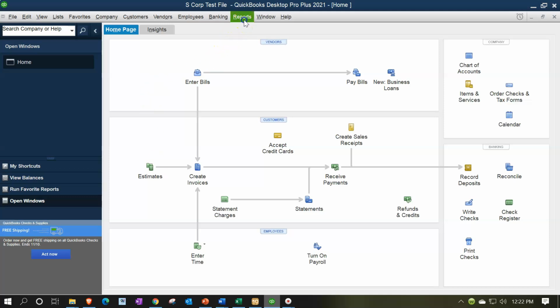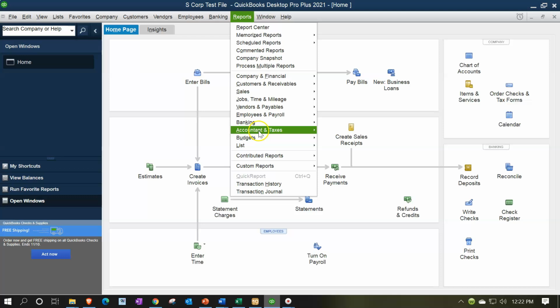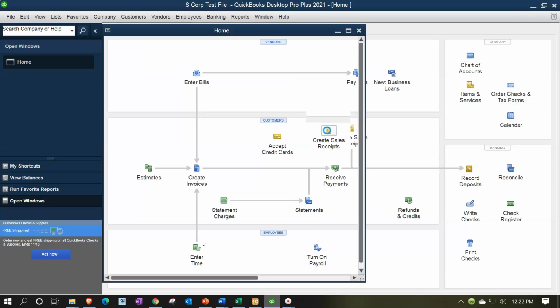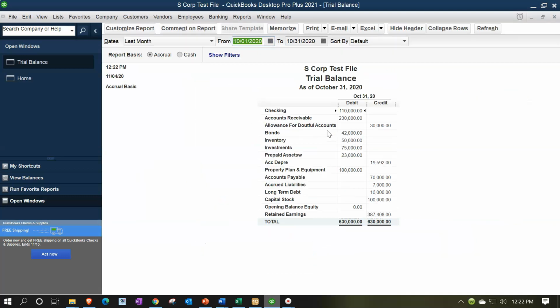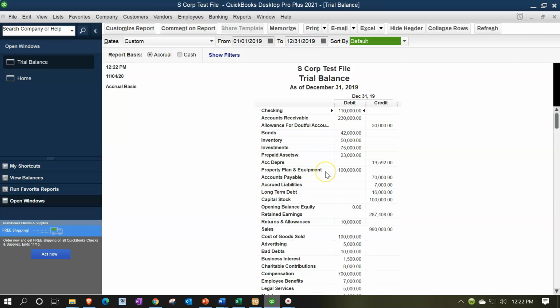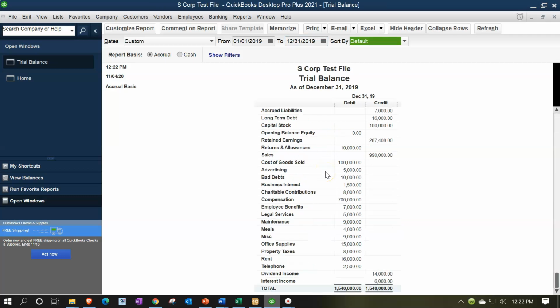So the data we have, if I go to the reports dropdown, go to the accounting and taxes, we have our trial balance. We're going to be running this for 2019 because that's the tax software that I currently have. So 01/01/19 to 12/31/19, there is our data, there is our trial balance. We want to export this to the tax software, and then the tax software will import it to the tax return.